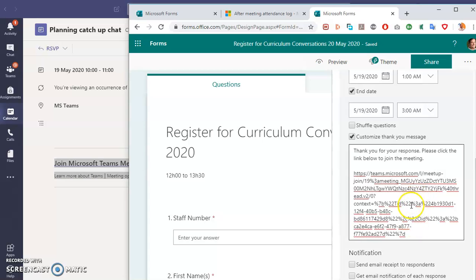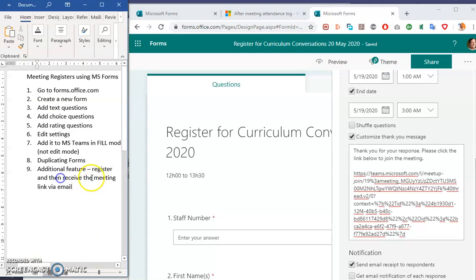So what that is just basically customizing the thank you message. And yes, we would want them to receive it via email, so that they can get the link for it at a later date. So that's just one of the ways that I said over here that you can have people complete the register beforehand and then customize your thank you message over here so that they receive the meeting link via email. Thank you very much.